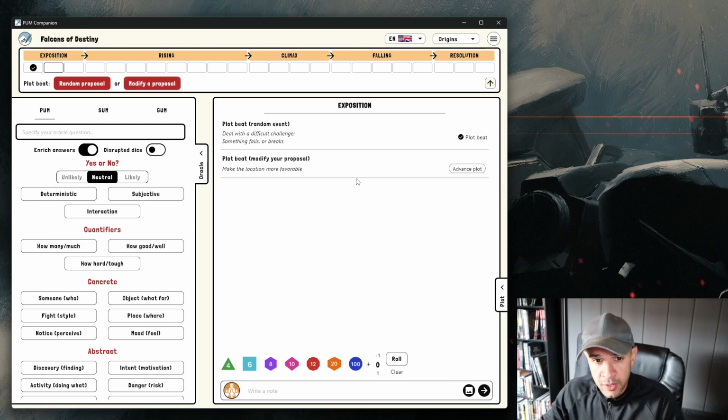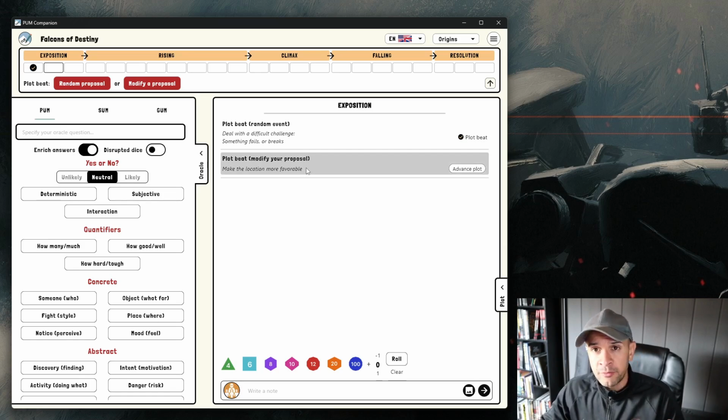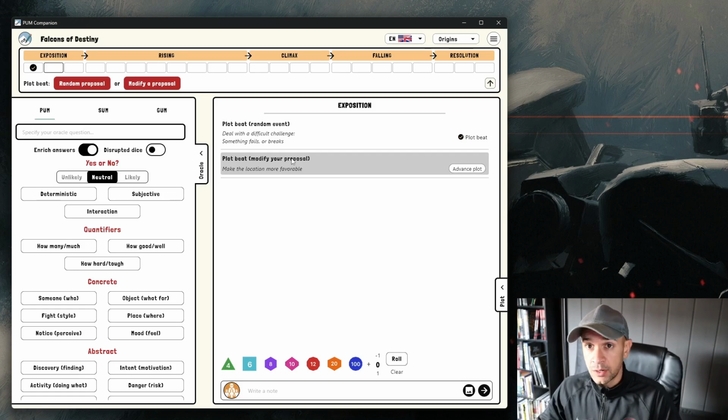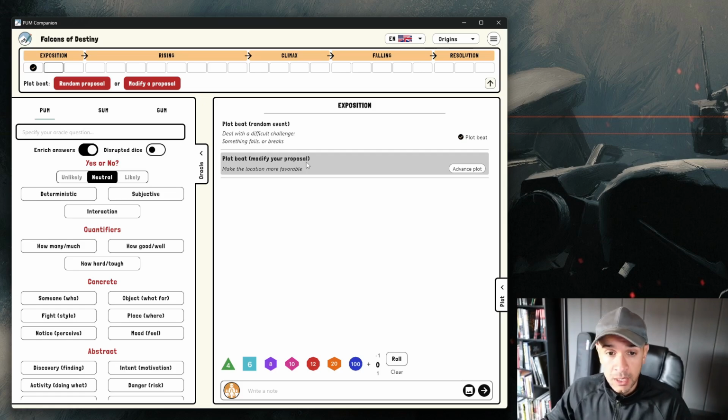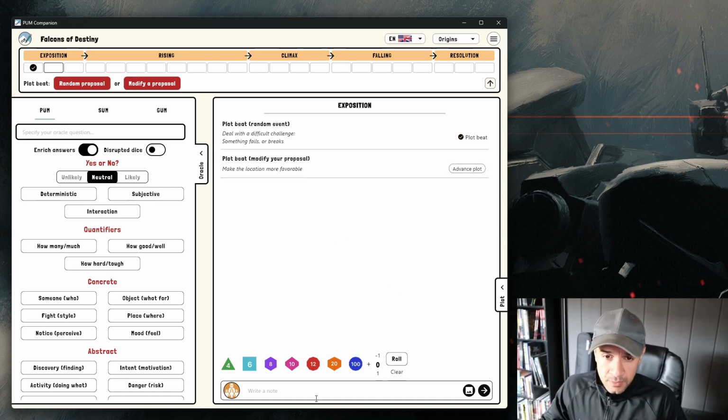So you modify it. This thing says, okay, make the location more favorable. Maybe that day is a sunny day. There's clear view, so that helps because you see the saboteurs coming from the distance and you are actually able to sound the alarm, and so on.